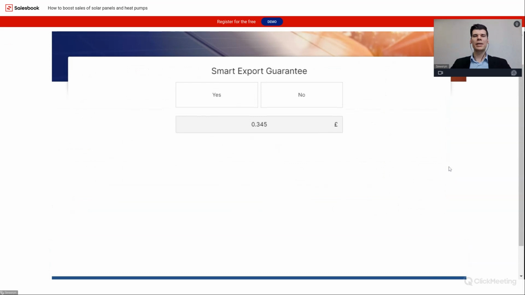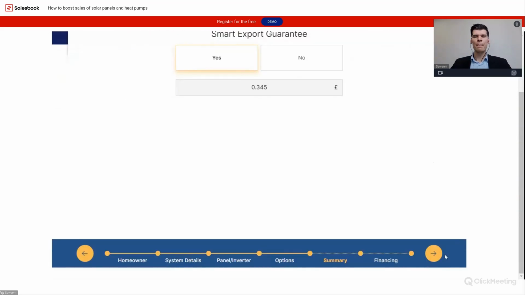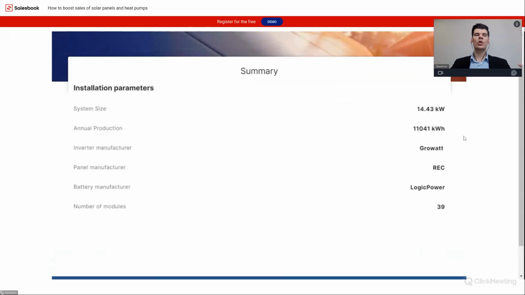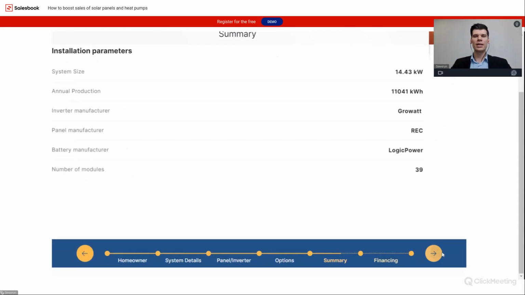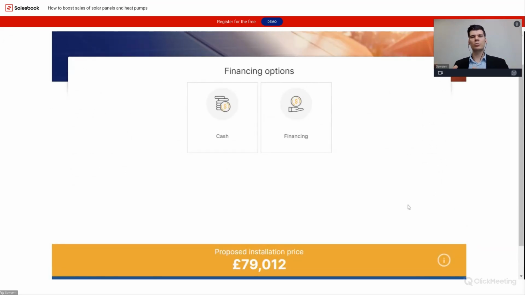Great. We got another question for the smart export guarantee. Let's click yes. And then if we continue, you already have a short summary for the client. So you take a look, and if everything is fine and the installation parameters are good, you go next, and then you choose the right financing option for that client.